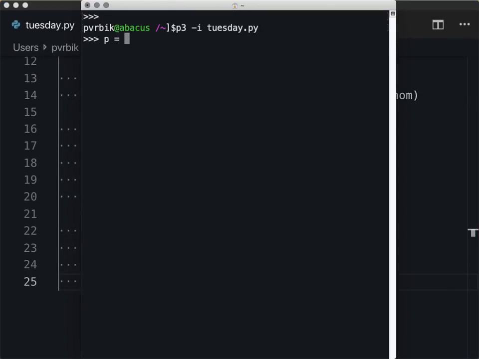So P is a point. P is a rational 3/9. Okay, so we got 1/3. Q is a rational, maybe 3/7. Great. So now I want to have R, which is P times Q. Okay, so we need to predict the output before looking at it. So it should be 3/21, which is 3/21 is 1/7. Perfect.